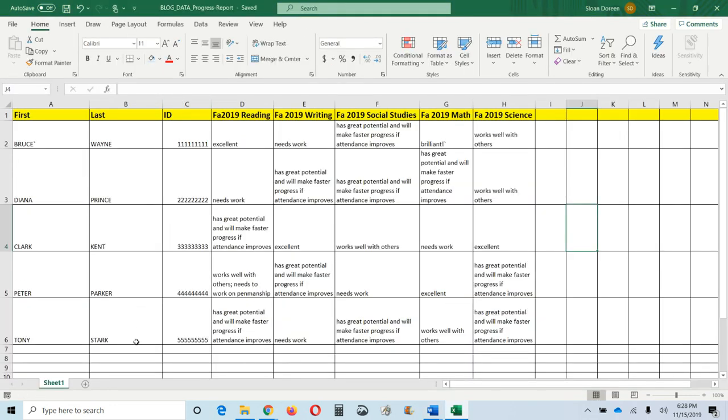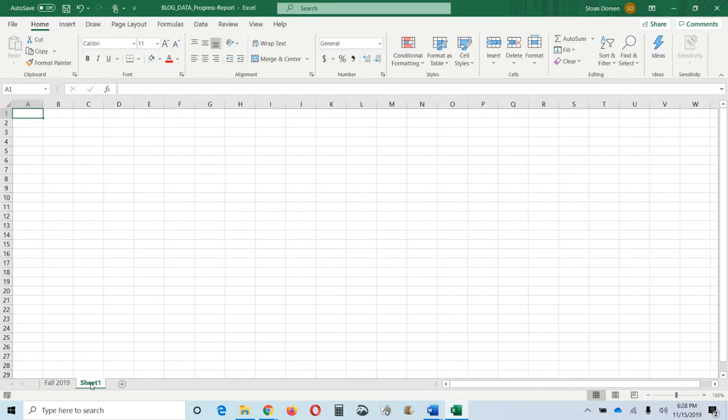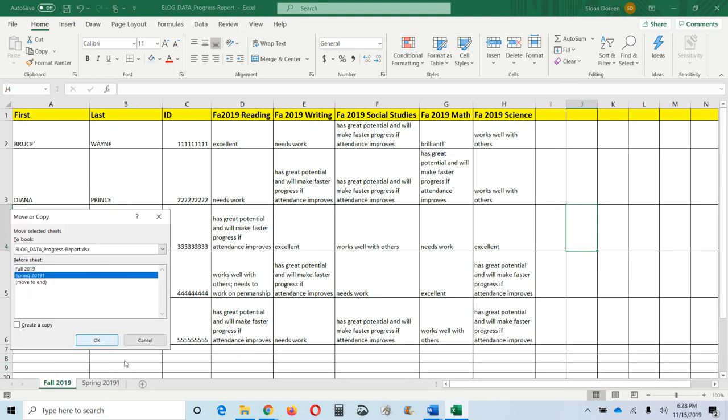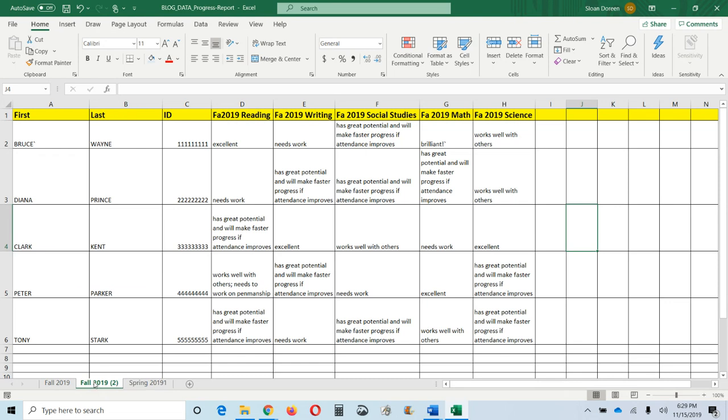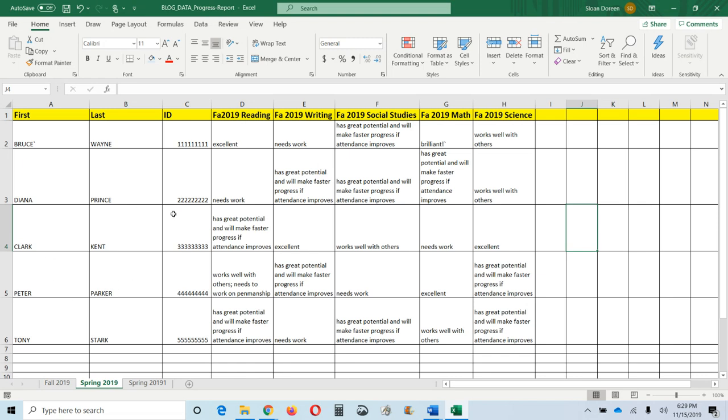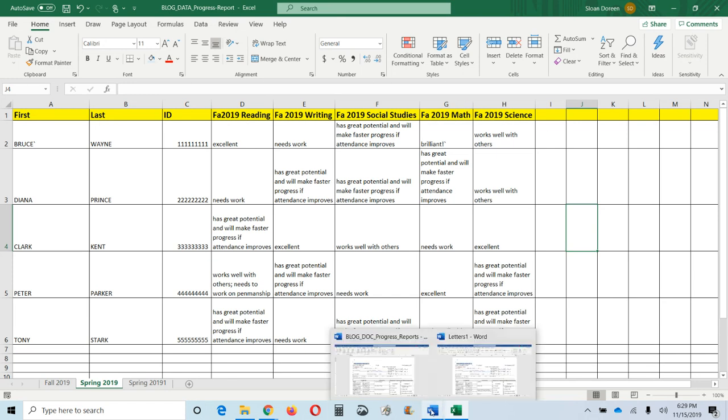And what's going to happen is in the fall, I might even call this Fall 2019 and make a new tab and call this, why can't I type? Spring 2019. And then you actually don't even have to do that. You can right click here and you can move or copy, and create a copy, and then you would get a new one. See, it's calling it Fall 2019 too, and this would be the one that you would call Spring 2019, because you may still have some of the same students, or you could just paste in, however you want to do it, you can do whatever you want.